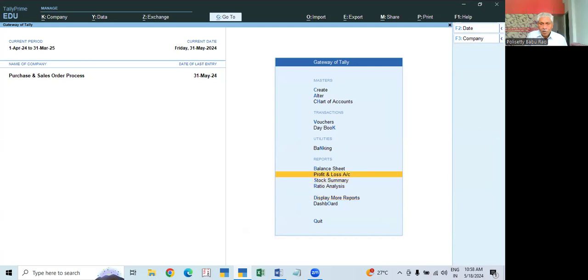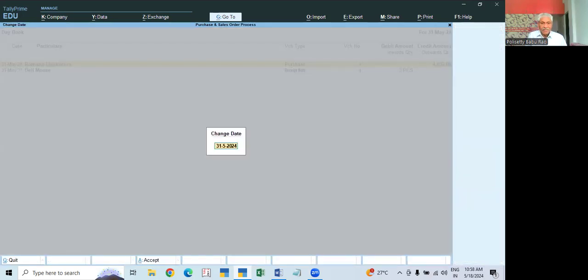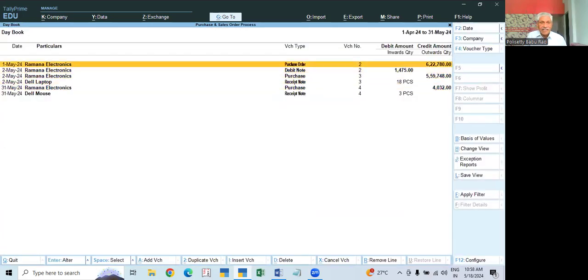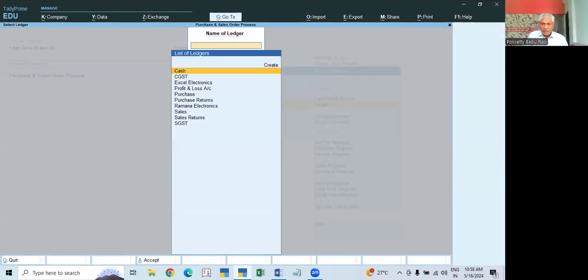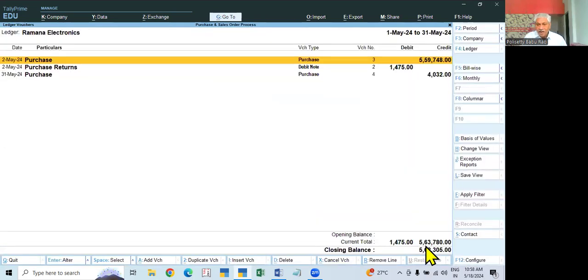And now, what is the amount due to the person? What is the amount due to the person? See here, we purchased, we can see the party ledger. We go to Ramana Electronics, the amount due is 5,62,305. Okay. First one, and then this is returned, and this is again the second purchase.